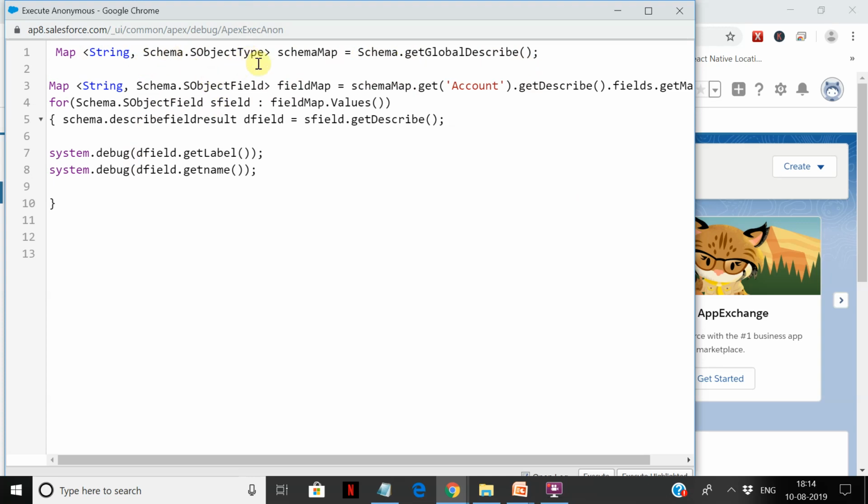Now within this map lies another map of fields. Obviously within objects there are fields. So within the map there is a map of fields for each of these objects. So first you get a map of objects, each account, contact, all the standard and custom, and within that for each it gives you a map of fields.